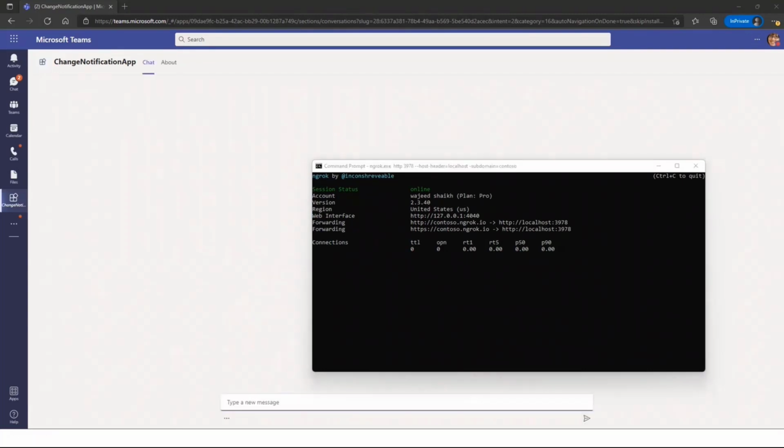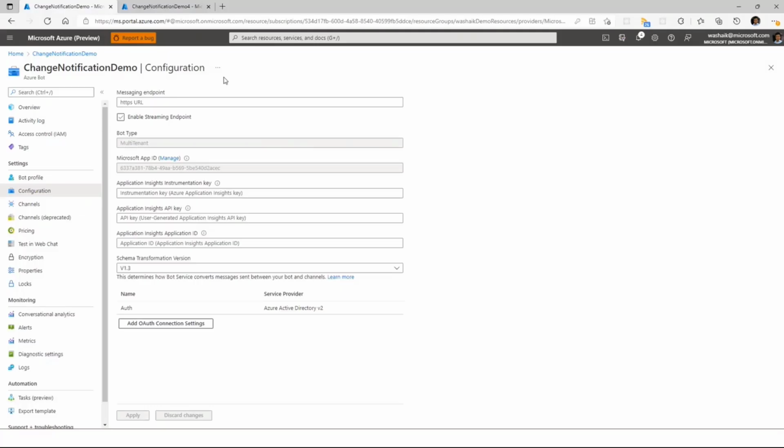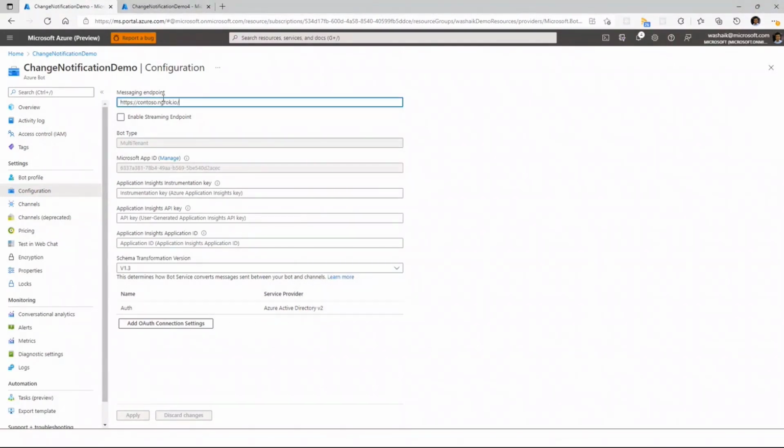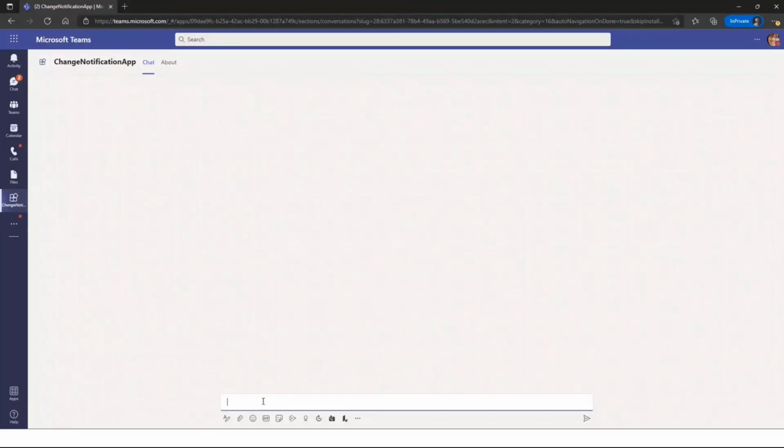Okay, let me just confirm if we have modified the endpoint. Okay, so I think we missed modifying the endpoint URL. So I'll just copy paste this value. Otherwise, our bot will not be able to listen to anything. Okay, let's go ahead and save this. Back and try this one more time. Okay, let's type in help.